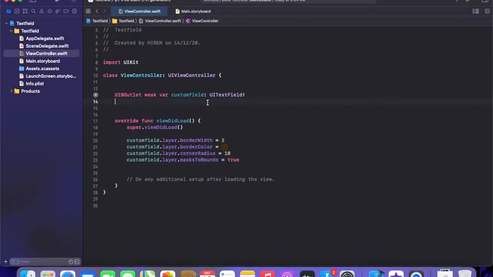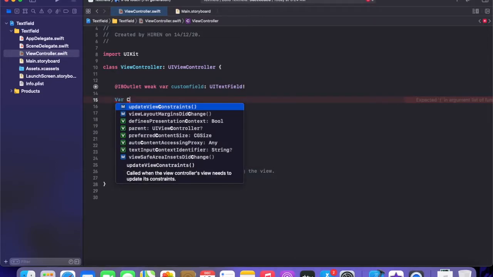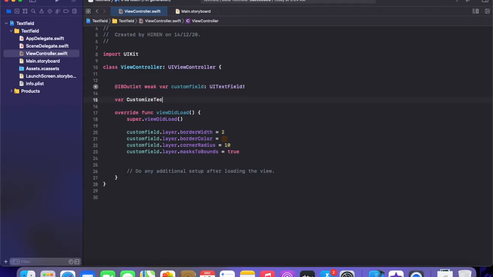First, we have to create the instance of the text field in the view controller, where we have to make our own customizable text field. So we have to make our instance into a variable. We will create a var, which means a variable, customize text box equals UITextField. This is how we can define an instance of the UITextField into a variable.